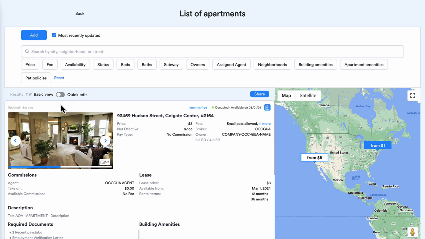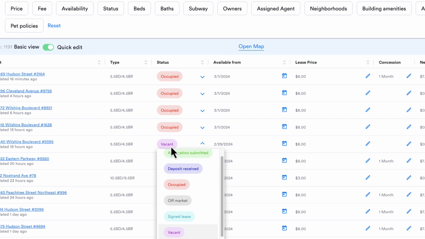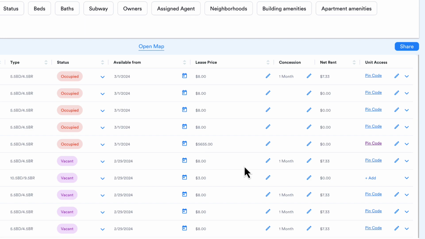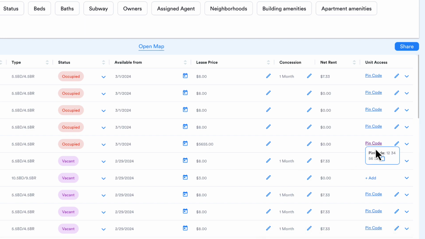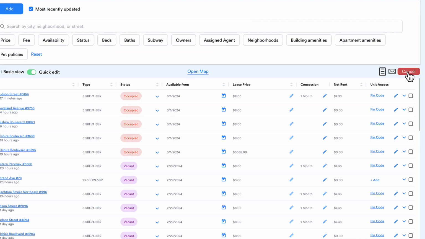Selecting Basic View will show you more information about a specific apartment, whereas the Quick Edit view is where you can go to make quick changes to the listings, see access codes, make changes to the access codes, and you can do quick sharing.